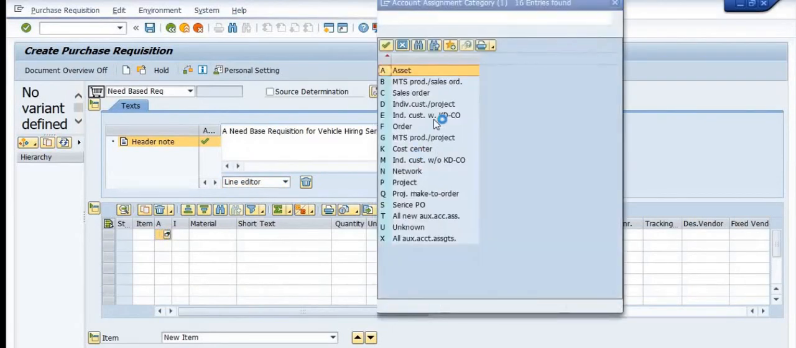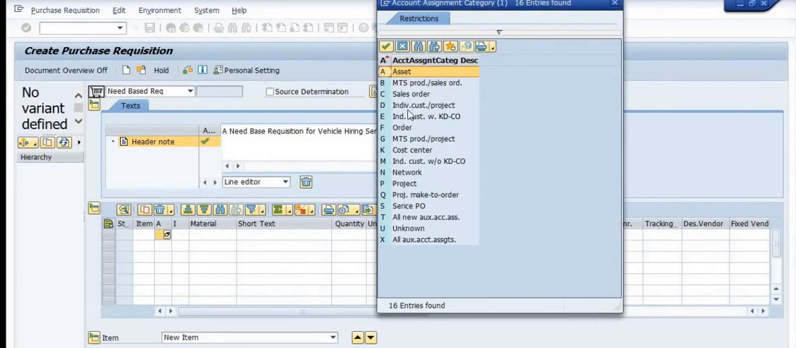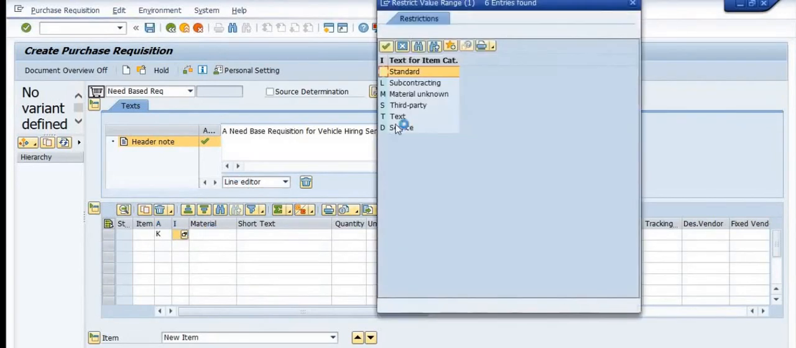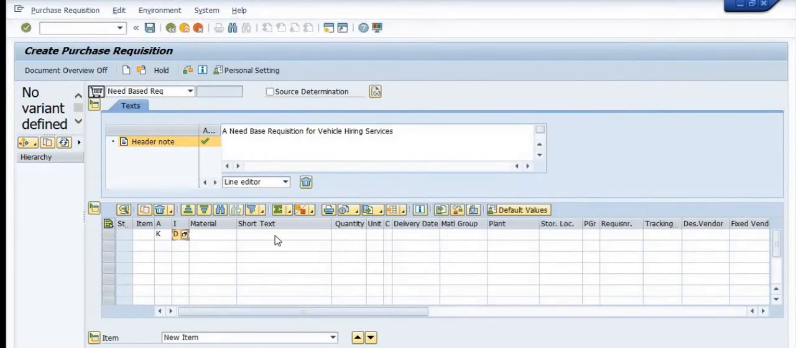In the account assignment category, you can take the asset, the sales order, the cost center, or the service PO. I am choosing cost center. In this case I'm choosing services, because I'm going to create the purchase requisition for the service purpose, right? Vehicle hiring services.